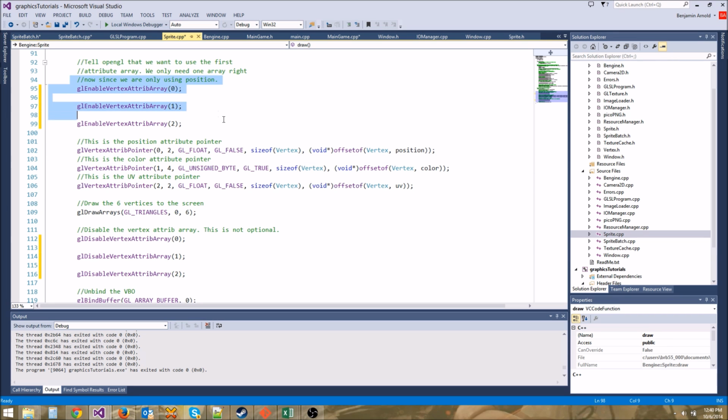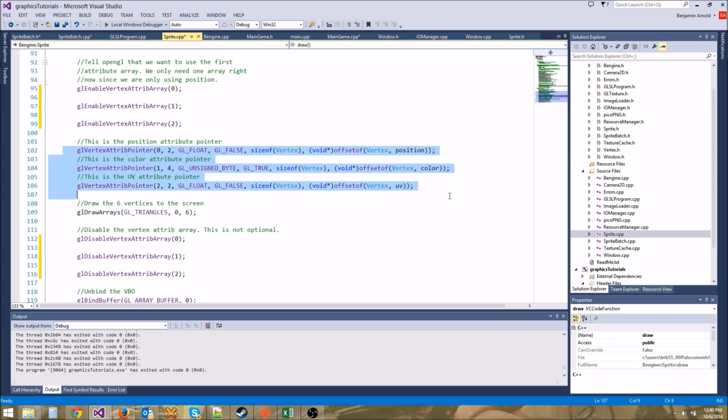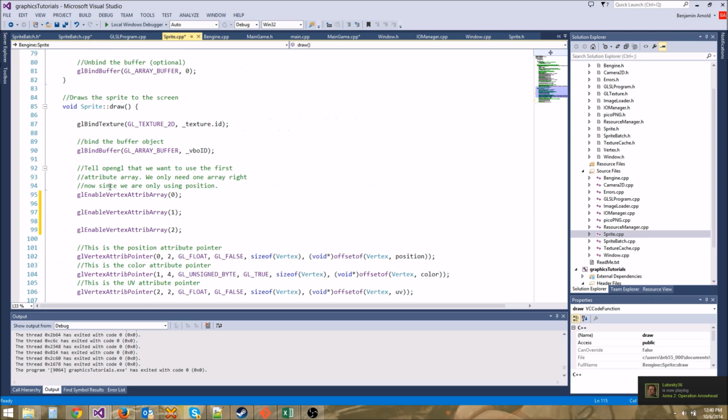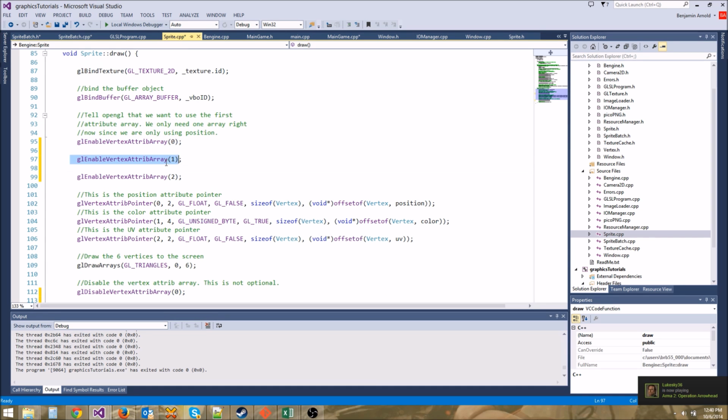So yeah, you have to enable the vertex attribute arrays, you have to set the vertex attribute pointers, and then finally you draw and you got to disable everything. Well, each of these OpenGL calls has a bit of an overhead. It's going to slow down your game slightly.